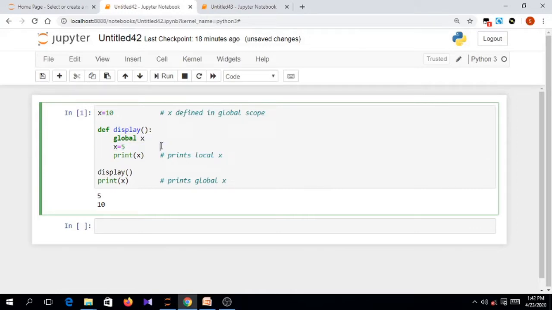When I write x equals 5, we are not creating a new variable x. Instead we are using the global variable x. So the x that we created with the value 10, when you come inside the function it becomes 5. And so when you print x inside the function, we print not the local one, but the global x. And outside also we are going to print the global x.